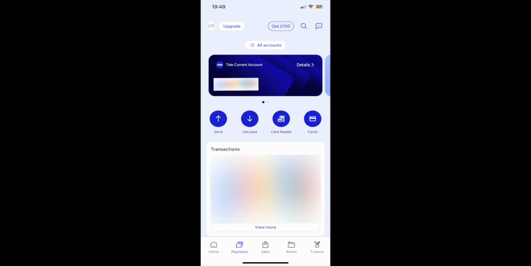So how to download your Tide banking statements. So to download your banking statements on Tide, if you open up the Tide app, you'll just want to click on the details section right here.